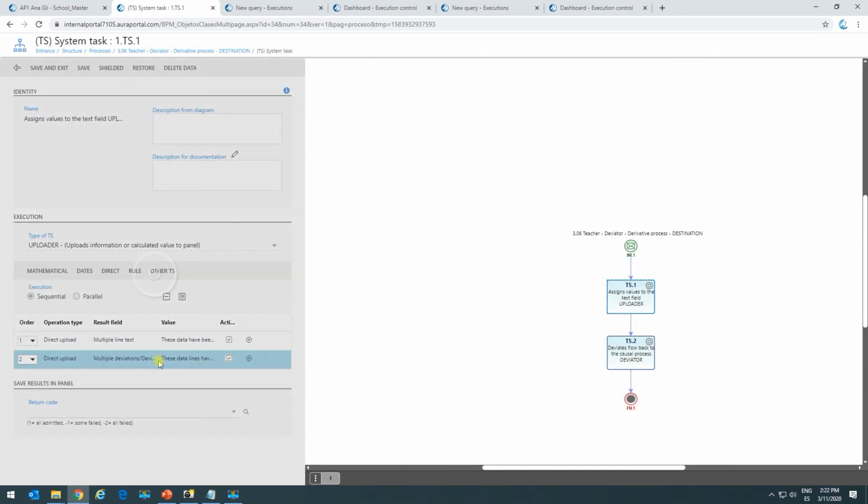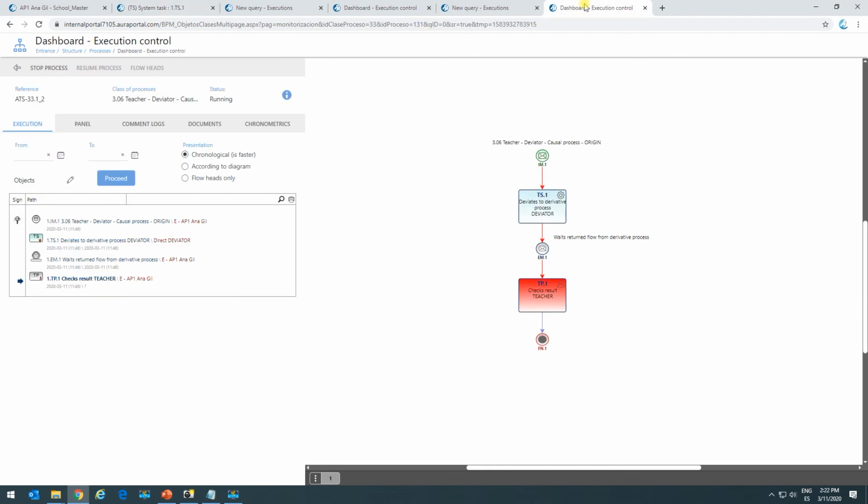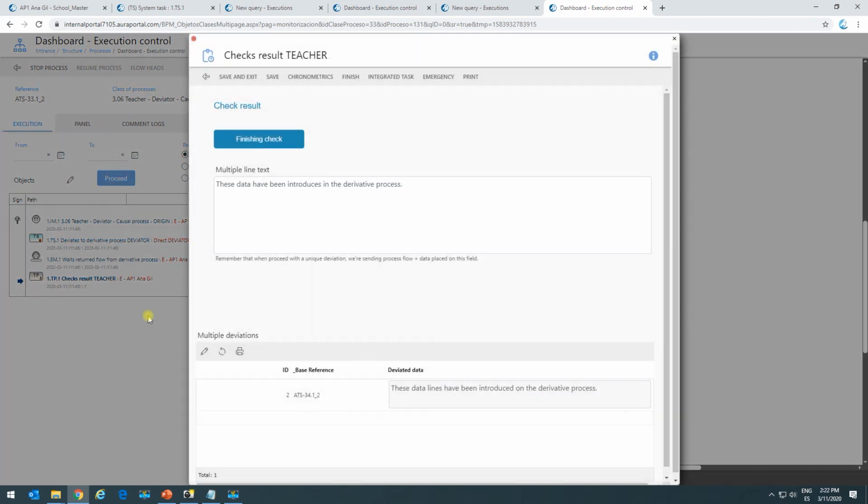Okay, so basically, once the flow enters this process, it uploads this information and it sends back the information to the source process. This is why now, when I go to this process, this is the source process, and I open this task, I can actually see the data has been populated in these fields. Okay, so this means that the information has been generated correctly.